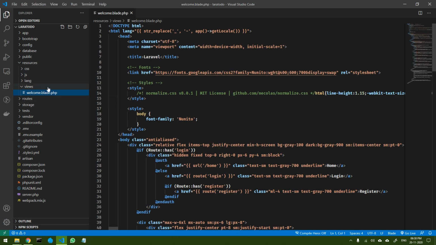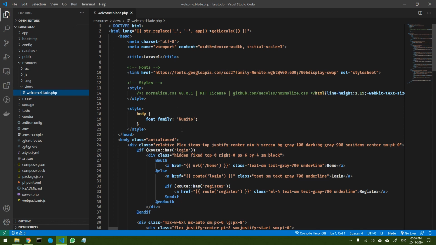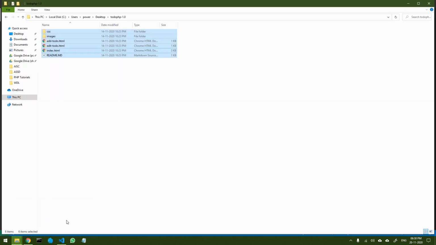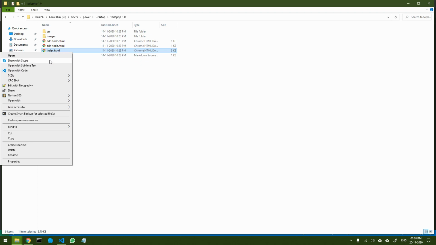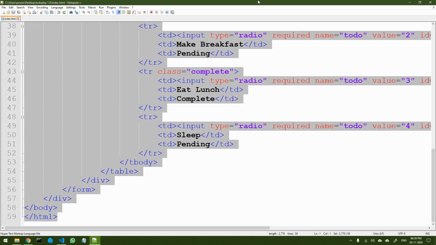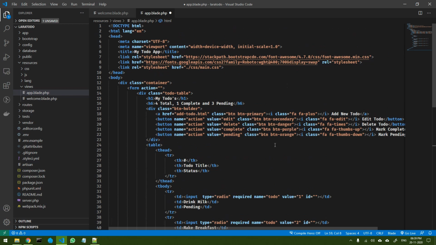There is a file right now which is called welcome.blade.php. That is the actual file that is getting loaded right now. Okay, so this page is this. Now what I'm going to do is create a new file, let's call it app.blade.php. This is going to be our theme page, our main theme. Let's go to our index.html, open it with some other editor, and just copy the entire code, and we will paste it inside our app.blade.php. I'm just taking everything from the index.html and pasting it over here.